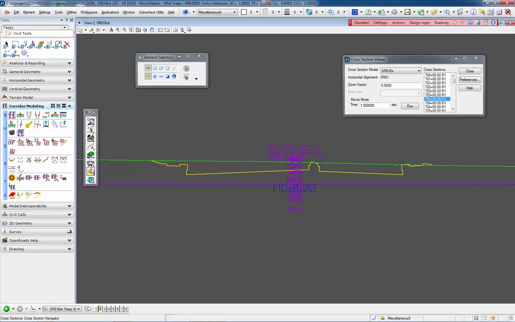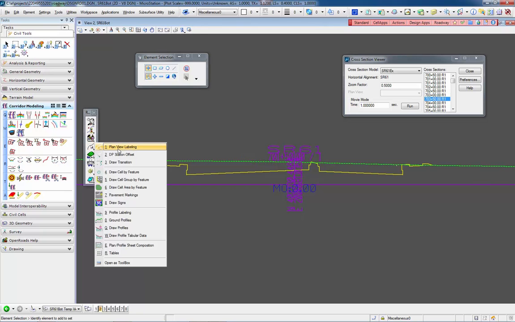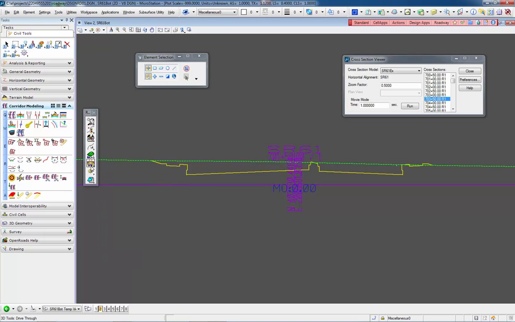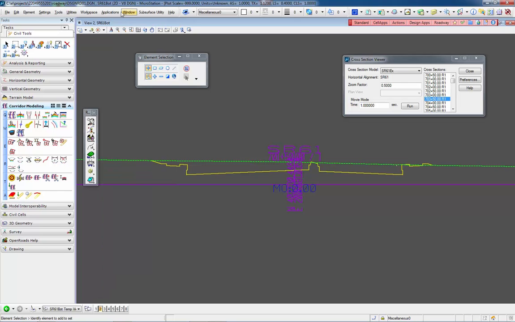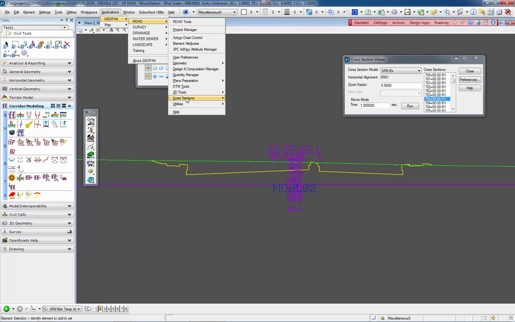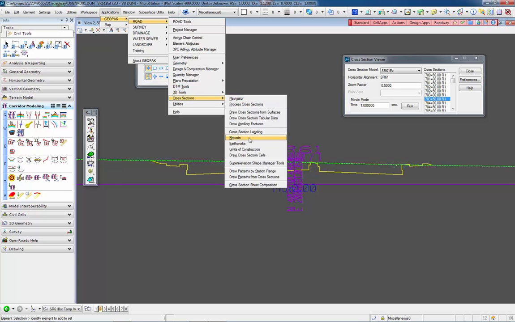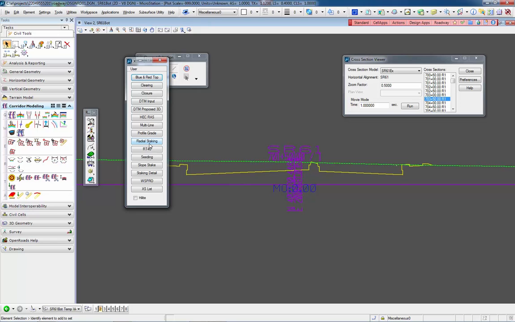Another way is to use the legacy tools, which is in the cross-section tools. I have a hard time trying to find it here sometimes. There's a reports option, which I'm not seeing right here. I usually do it from the pull down. So let me go to the applications, geopack, road, and then there's cross-section and reports. And then here is a multi-line report that you can use.